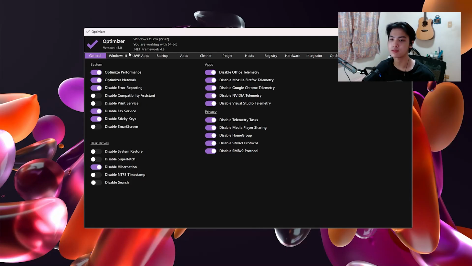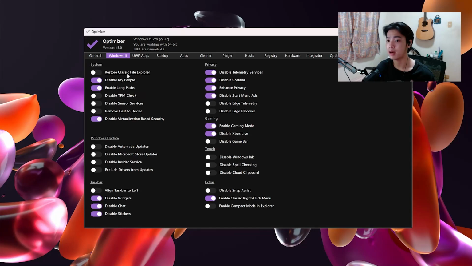Disable hibernation, of course. For Windows 11, I would like to enable long paths. And then I would also like to disable the virtualization based security. For Windows Update, I don't want to disable anything because that also disables the Microsoft Store. As you can see, there are a lot of options that are very self-explanatory. But that is basically it.